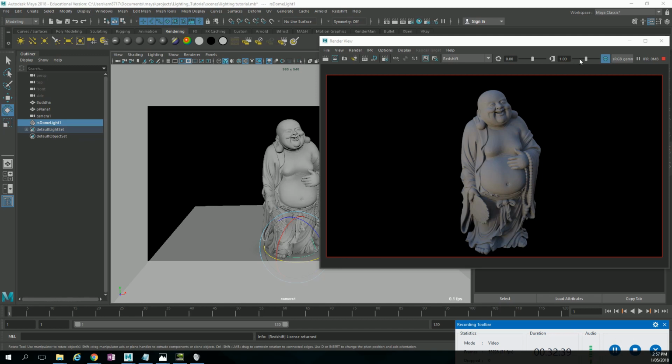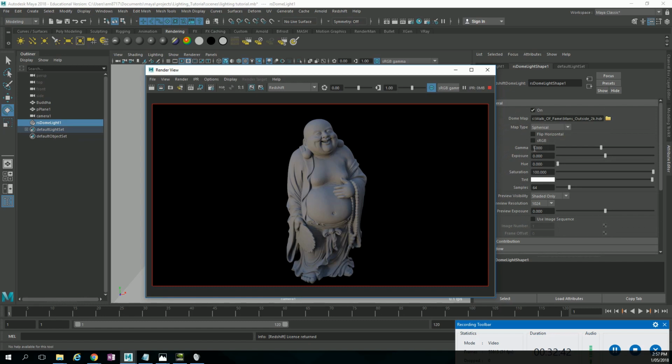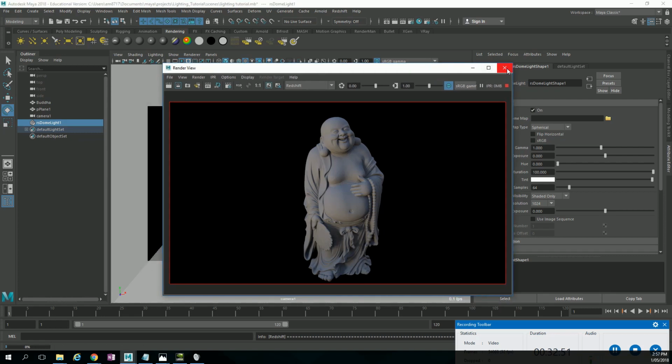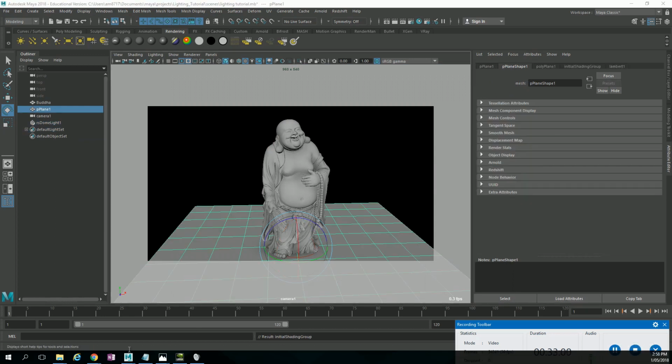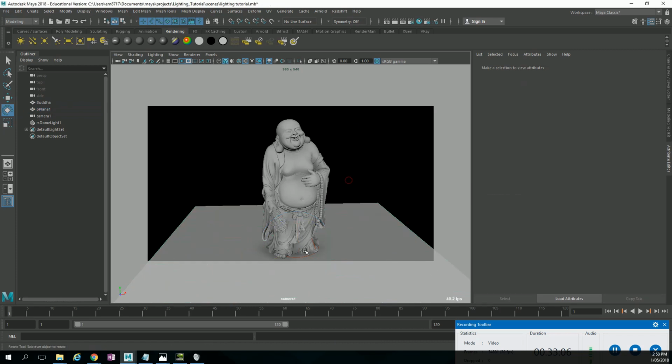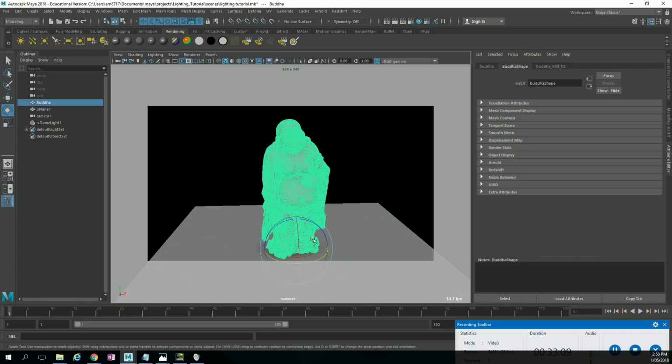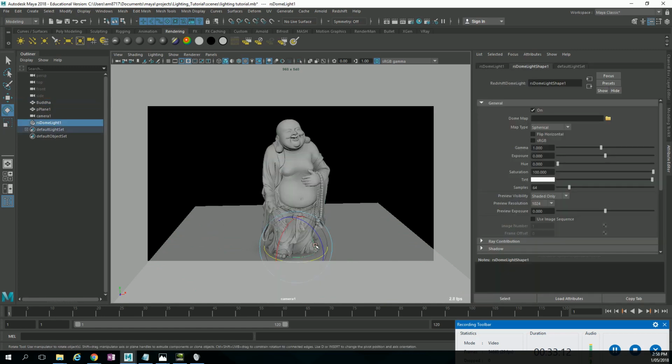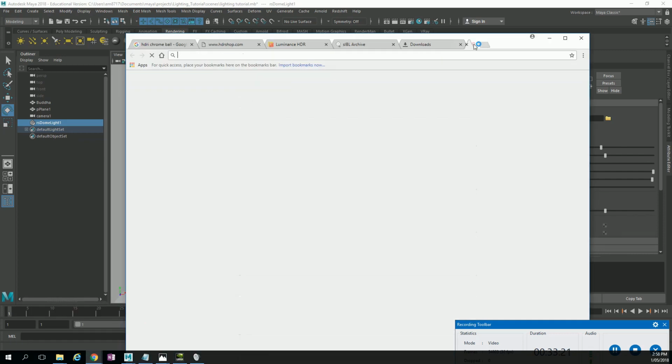But I'm going to disconnect that dome light for now. So yeah, I have deleted the HDR for now, and also I have assigned a Lambert because I'm going to talk about 3-point lighting. What is 3-point lighting?